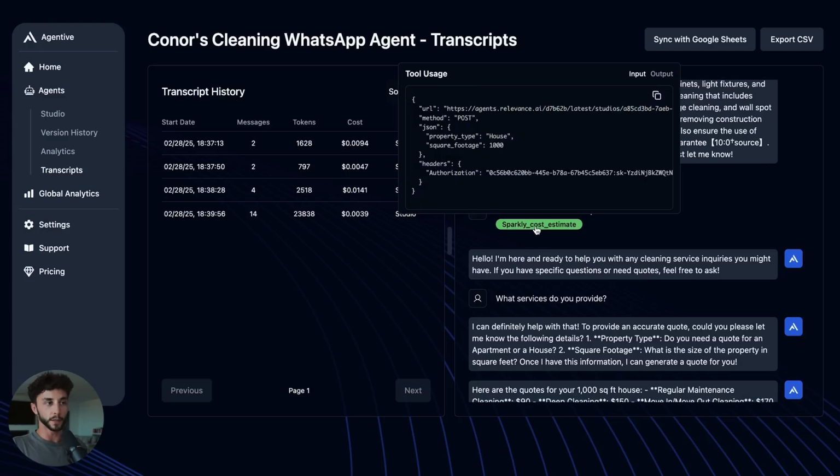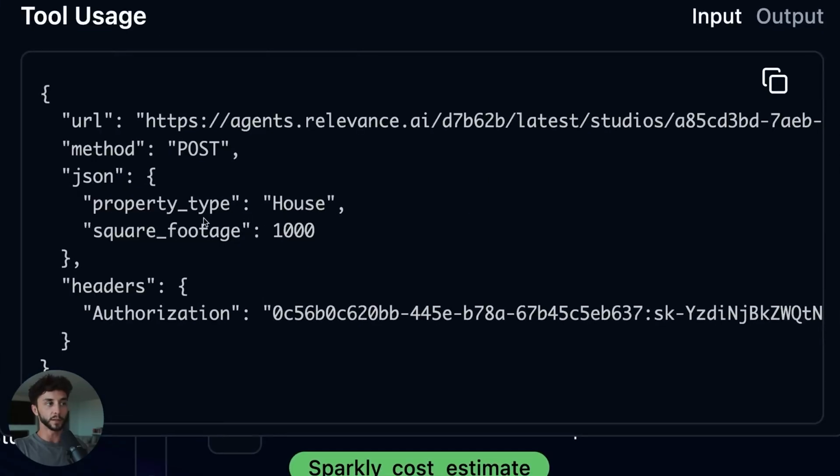We can see here it's using the tools, and we can hover over it and see it's calling the tool with the URL. It's a POST method, and we can see the data here. I'll just zoom in on that. The property type and the square footage that was sent away to relevance are here.